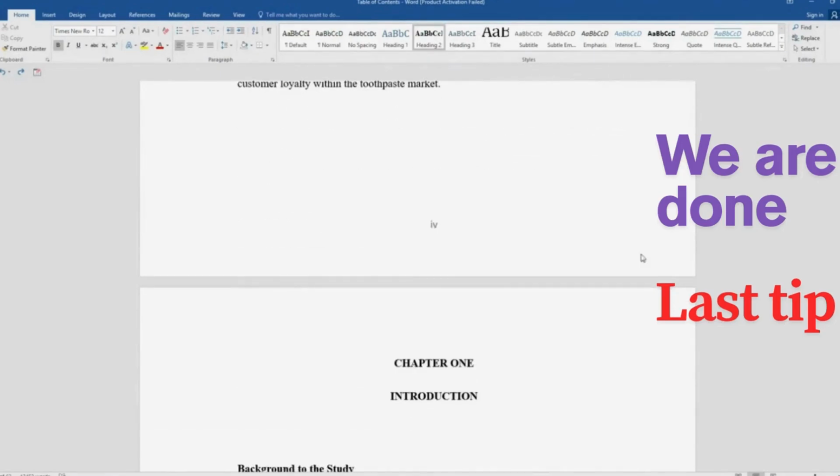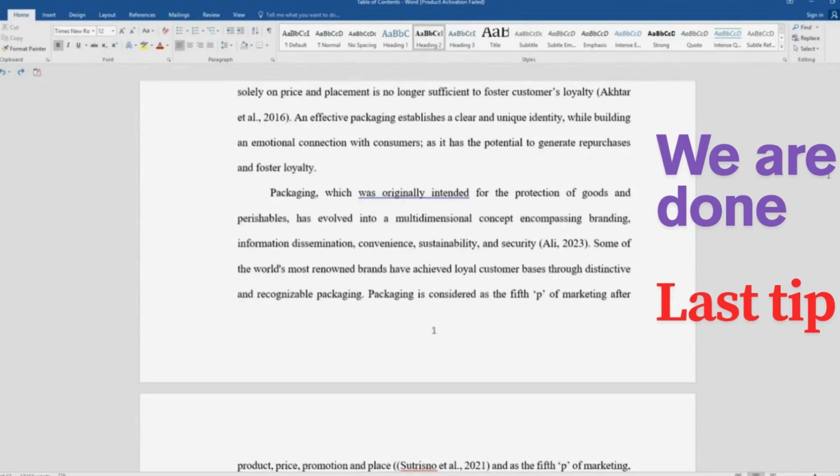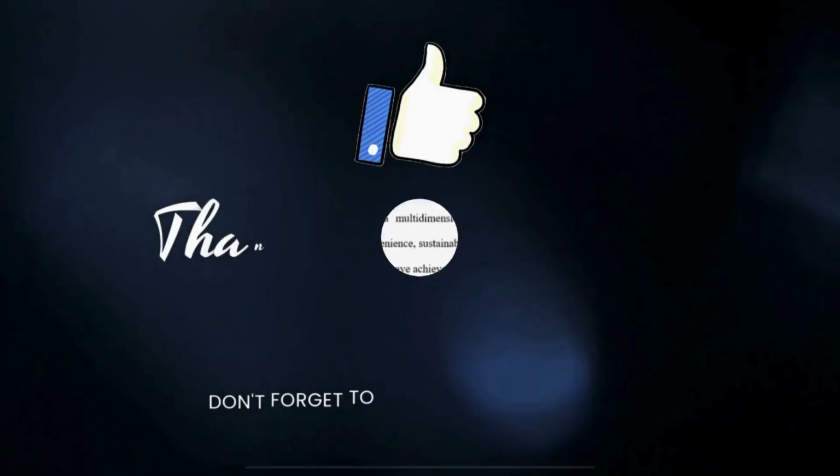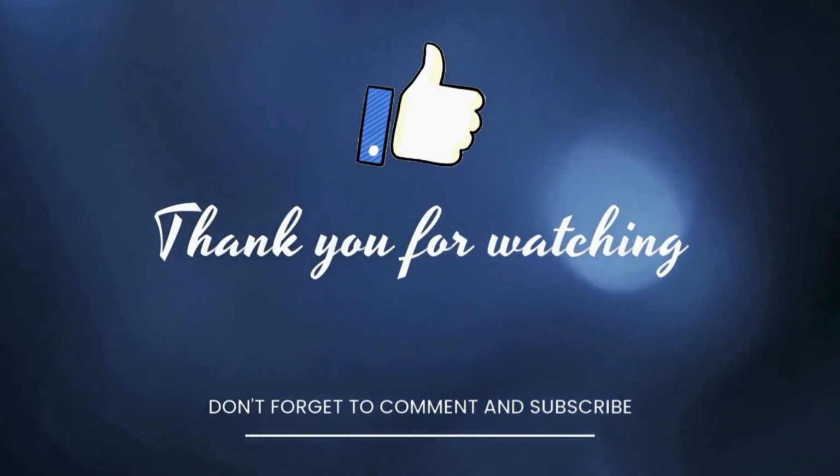So you know any page you insert above will be in Roman numerals, and any page you insert here will also be in Arabic numerals.